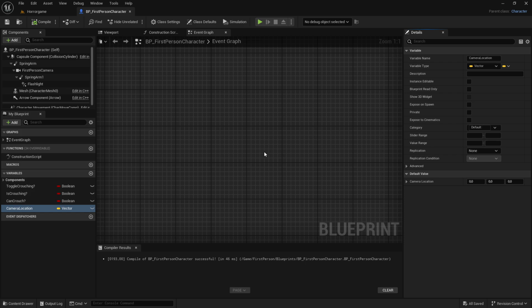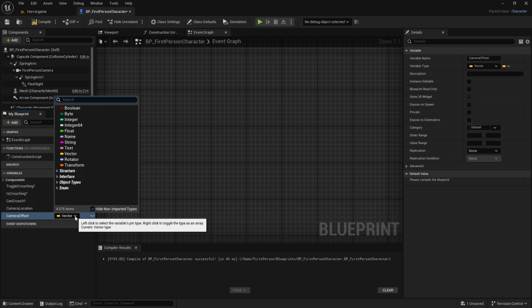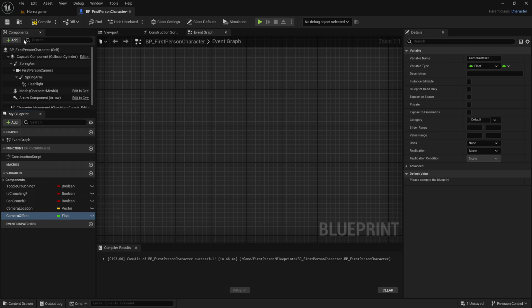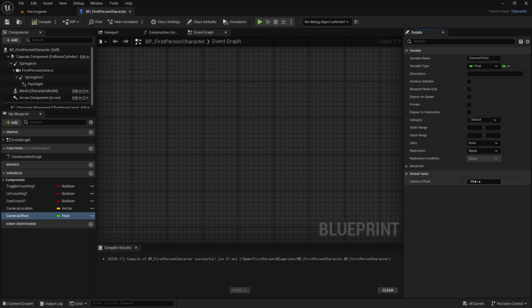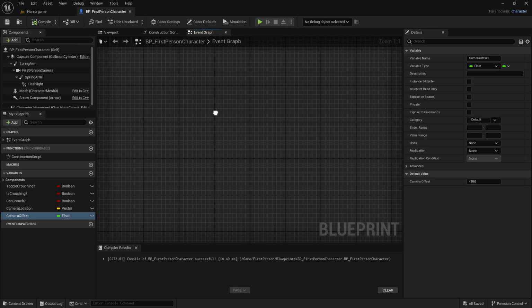So after you've done that, we want to add another variable and call this camera offset, and this will be a float. Compile and save. And the camera offset can be around -10 and -30, but I found that the best value is around -30, even -40 if you want to, or -20, but -30 is the best value for me. So let's set the value to -30 and then just compile and save.